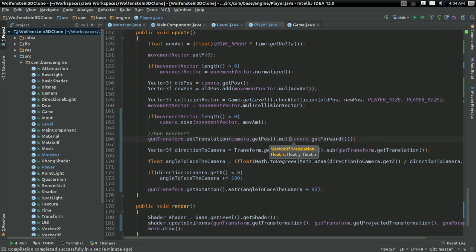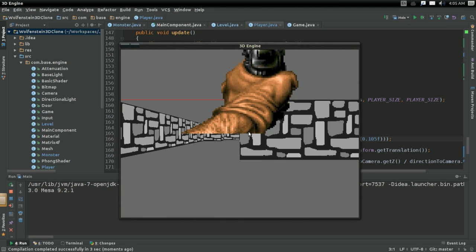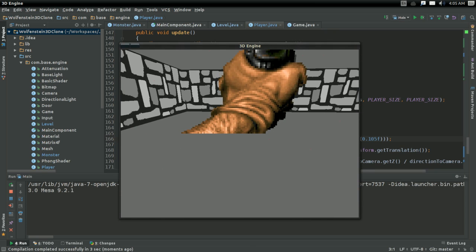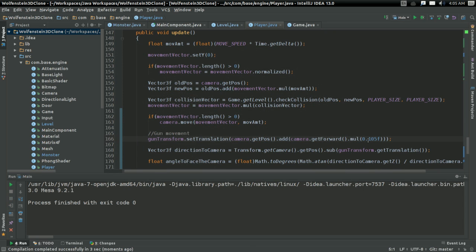Wait, yeah, not times something, plus something, excuse me. I want to add camera.getForward times some constant, which I believe I set to 0.105f. I could be wrong about that, and if not, I'll look at it off screen. But let's see what happens. And okay, it appears like something's happened. Not quite what I intended, but it looks like something's happened. Let's try 0.10. You know what? Yeah, I'll go ahead and collect the constants off screen, and I'll be right back.